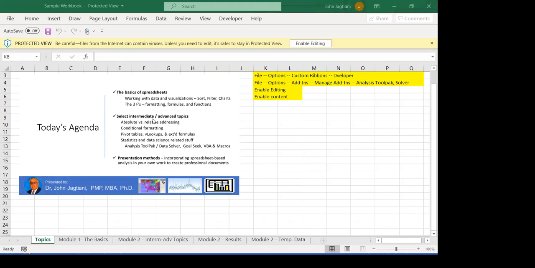And then we'll move to intermediate, and then we'll move to presentation methods, right? So you can see on the bottom, let me just show you what I've created for you. This topics worksheet is simply just a guide for us, right? This is sort of the agenda of what we're going to do.